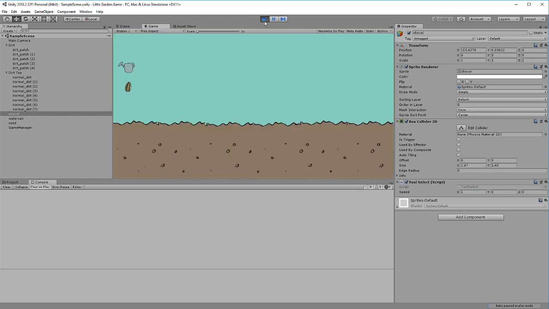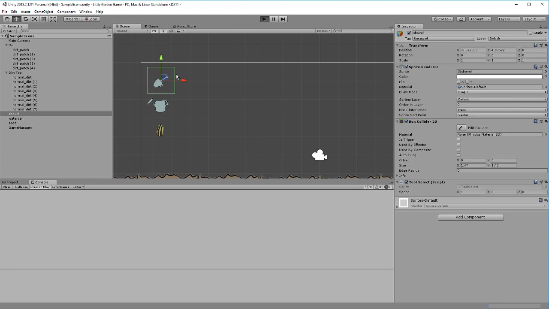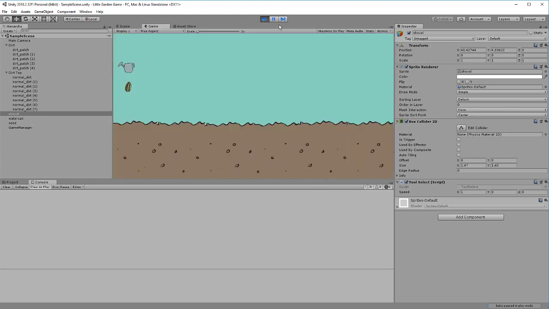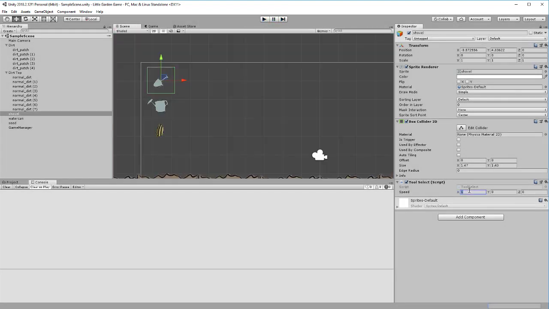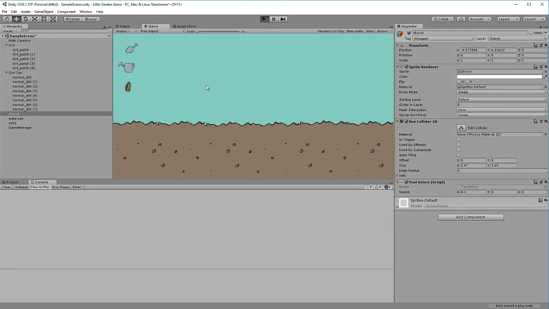Whoa! Let's play that again. See what happens? There it goes. Okay, so let's do that again a bit slower. So let's set this to 0.1. There it goes. Hey, see you later.